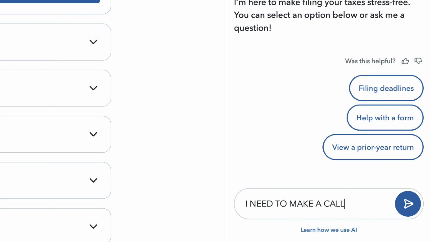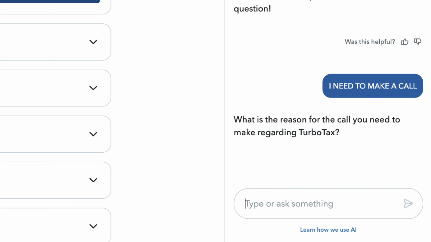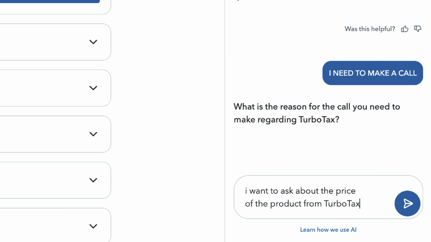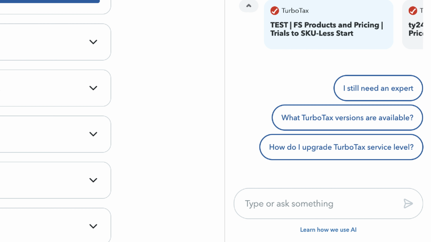The robot or the AI will then reply like this, and you may tell the chatbot about your problem. Then hit the send button again. Then whatever the answer, make sure to let them know that you still need to talk to someone. So I will click on, I still need an expert.